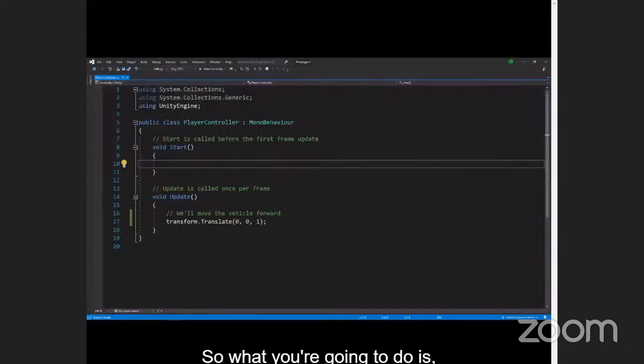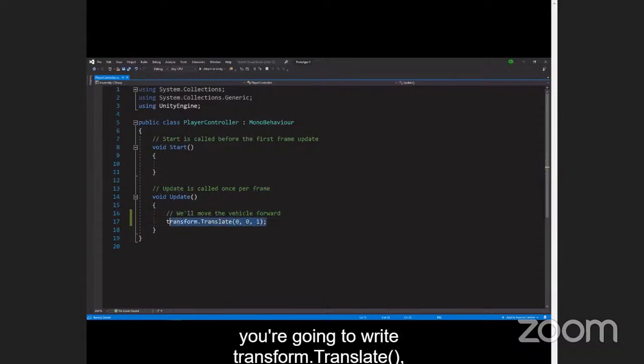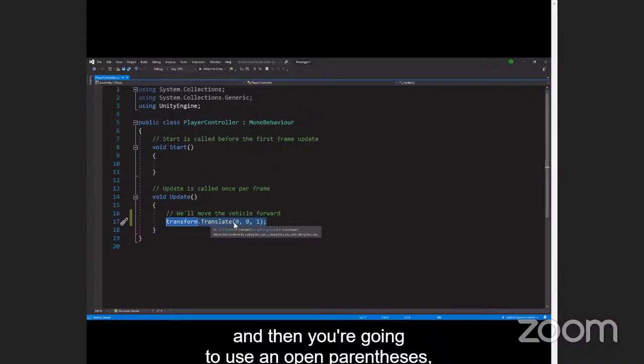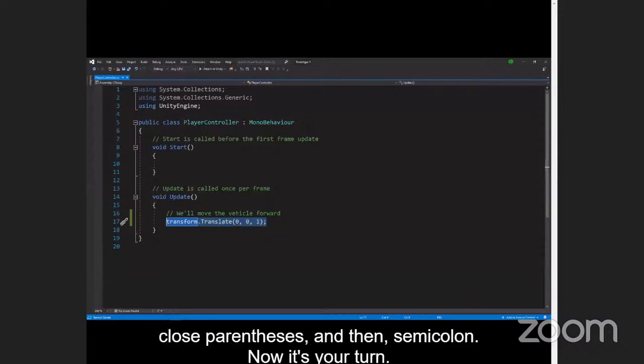Cool. So we've written our first line of code to move our vehicle. So what you're going to do is in your player controller script, inside of your update method, underneath the comment, you're going to write transform.translate, and then you're going to use an open parentheses, type a 0, 0, 1, close parentheses, and then semicolon. Now it's your turn.